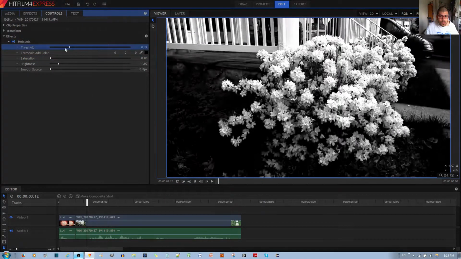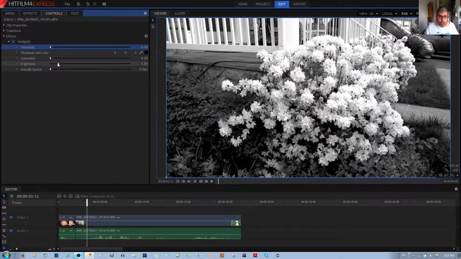I'm going to put down the threshold so you can see actually what it's doing. So I'm going to go ahead and do that again. Right now it's at 0, and I'm going to push it to 1. And then if you add more, the colors are more vivid and brighter, if you notice.